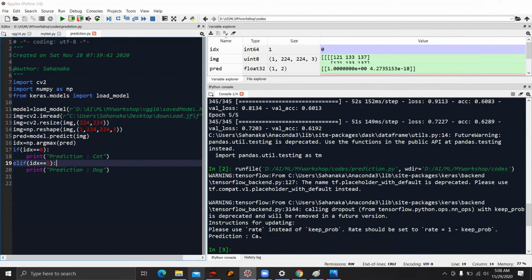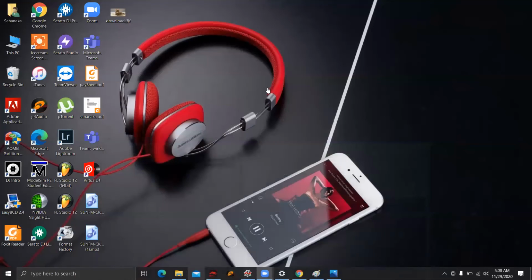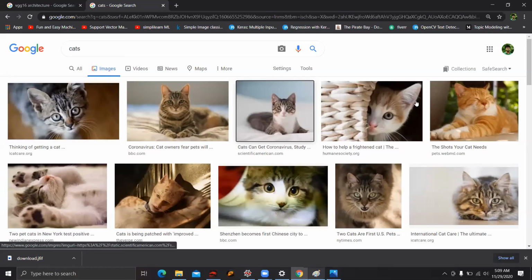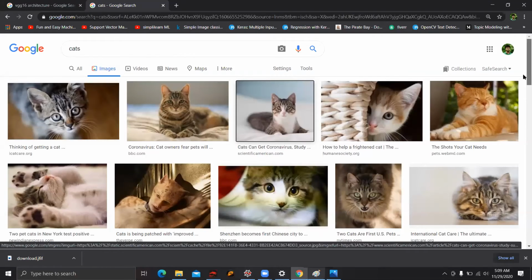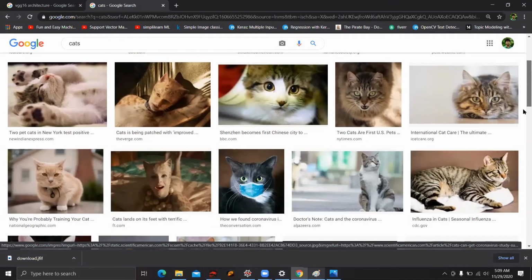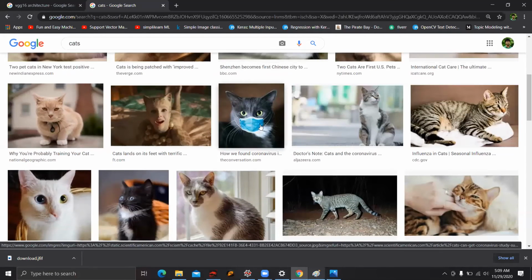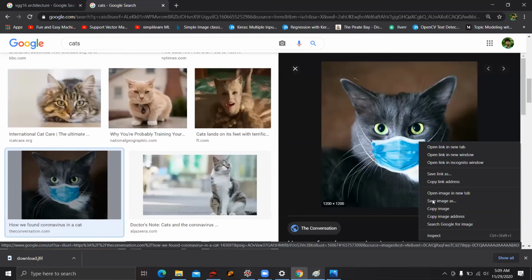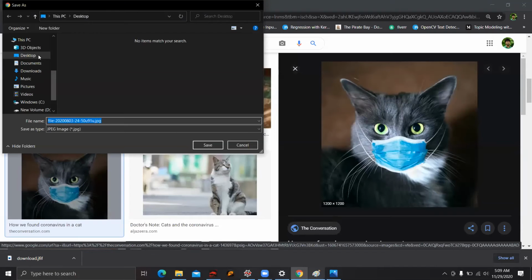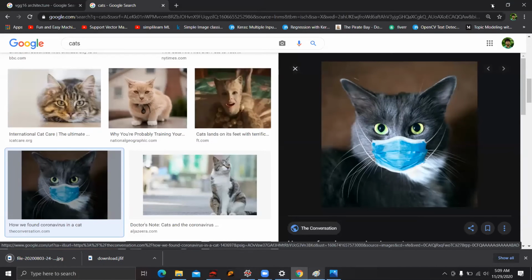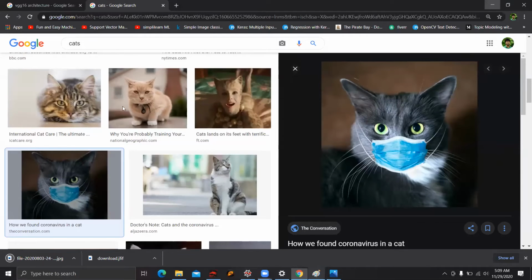So I have downloaded an image from the internet and it predicts well on my new images also. So let's get another image. Okay, yeah, this one is a good one, right? This cat is wearing a mask. So let's see what our model is going to predict for this image. If this also predicts a cat, then I think that will be great.